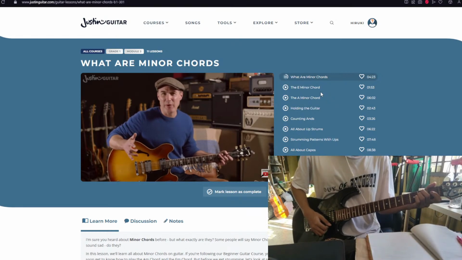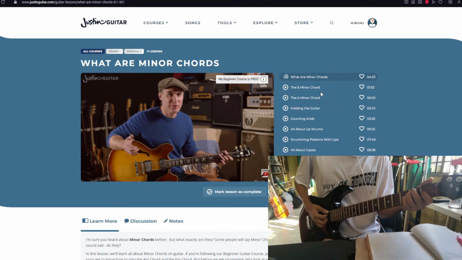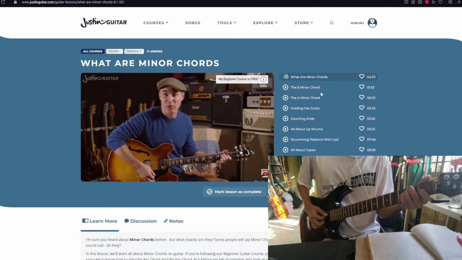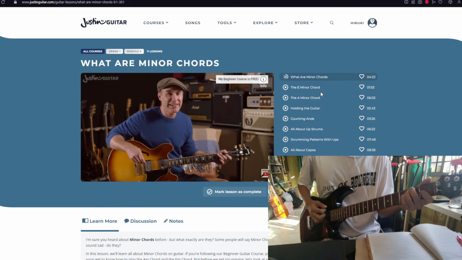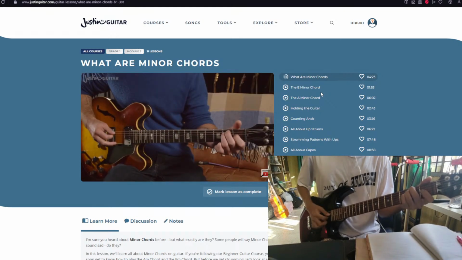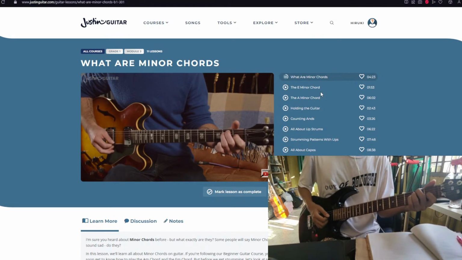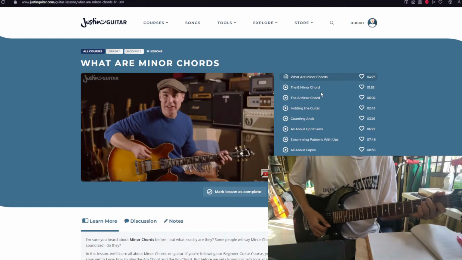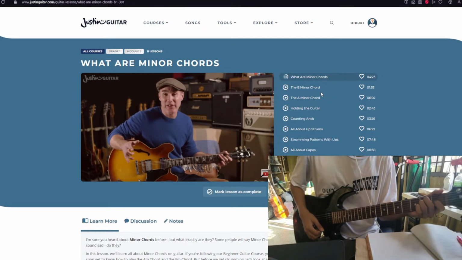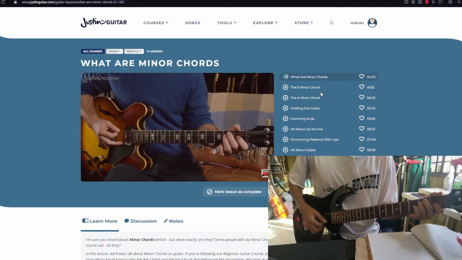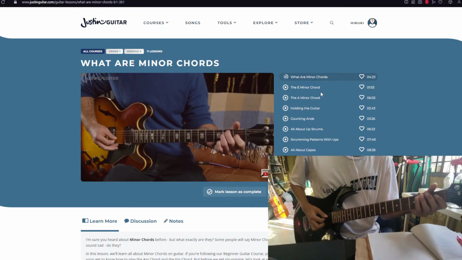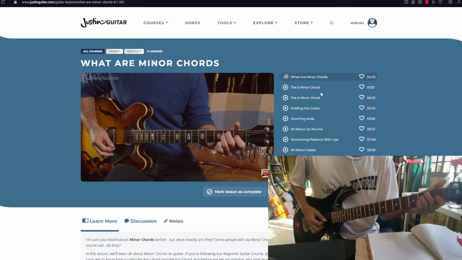Now, it might first seem that we're playing 6 notes when we play a chord, especially when we're strumming all 6 strings, but actually there's only 3 notes. Some of them are doubled. For our E chord, we're actually playing E, B, E, G sharp, B, and E. So only E, G sharp, and B are the notes in an E major chord, but some of them have been doubled.